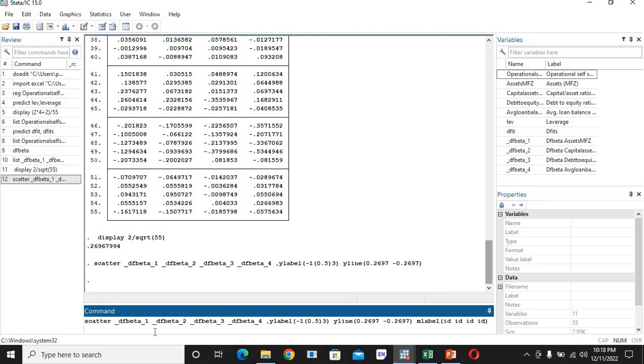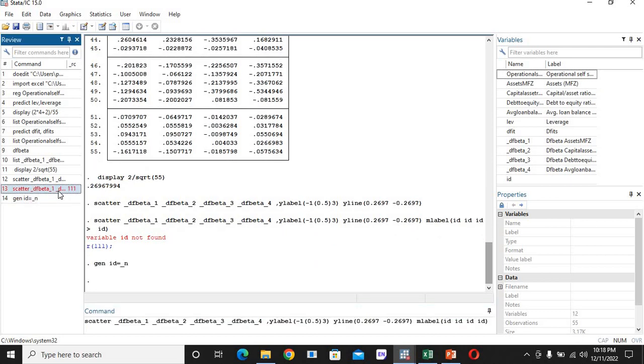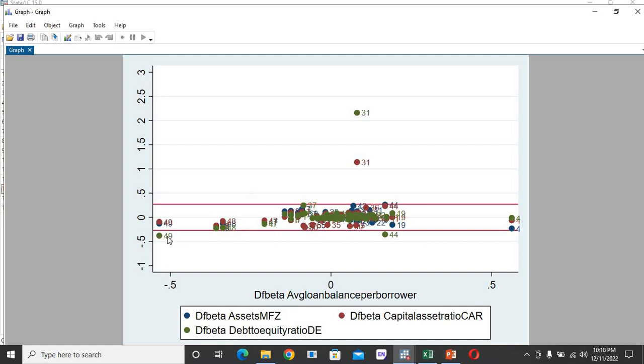Since I have 4 variables, I am adding 4 times ID. Oh sorry, we haven't generated the ID variable. For this you need to generate ID equals underscore n, and then reprocess this command. Now you can see that against each variable the color is shown, so you can see the outlier of each variable.